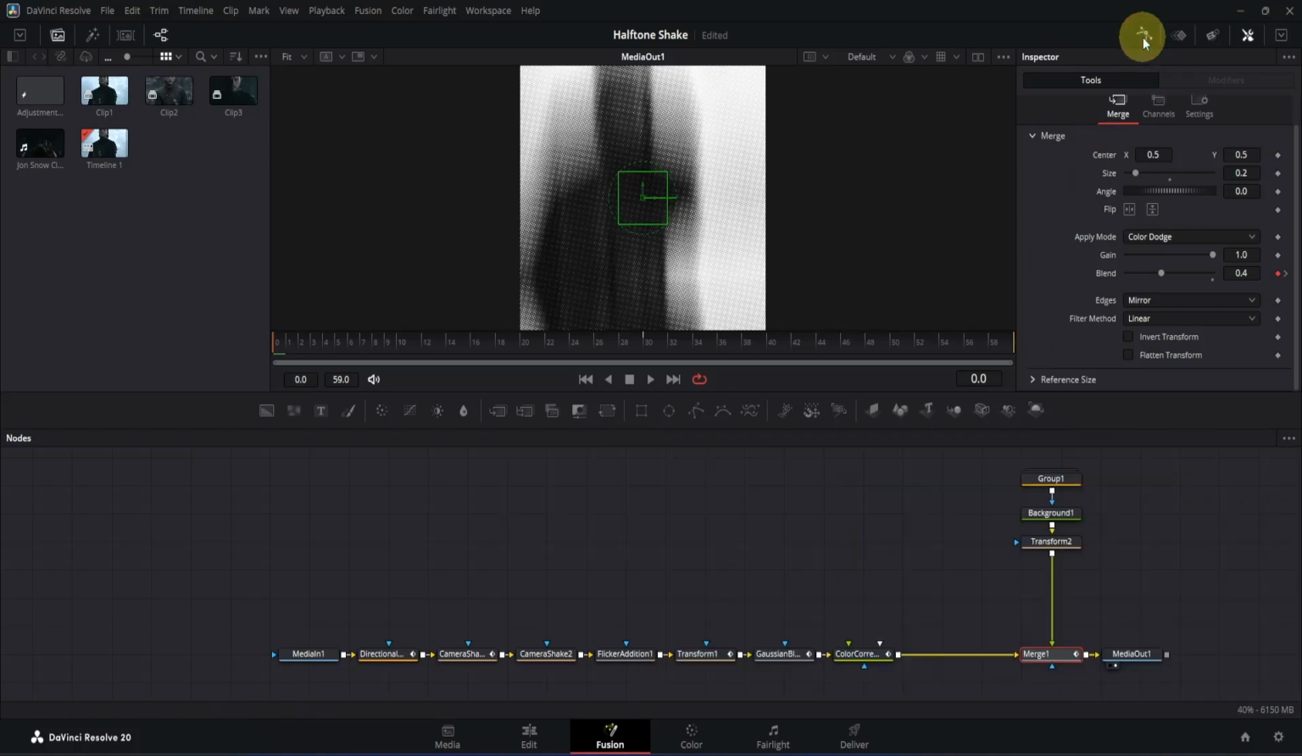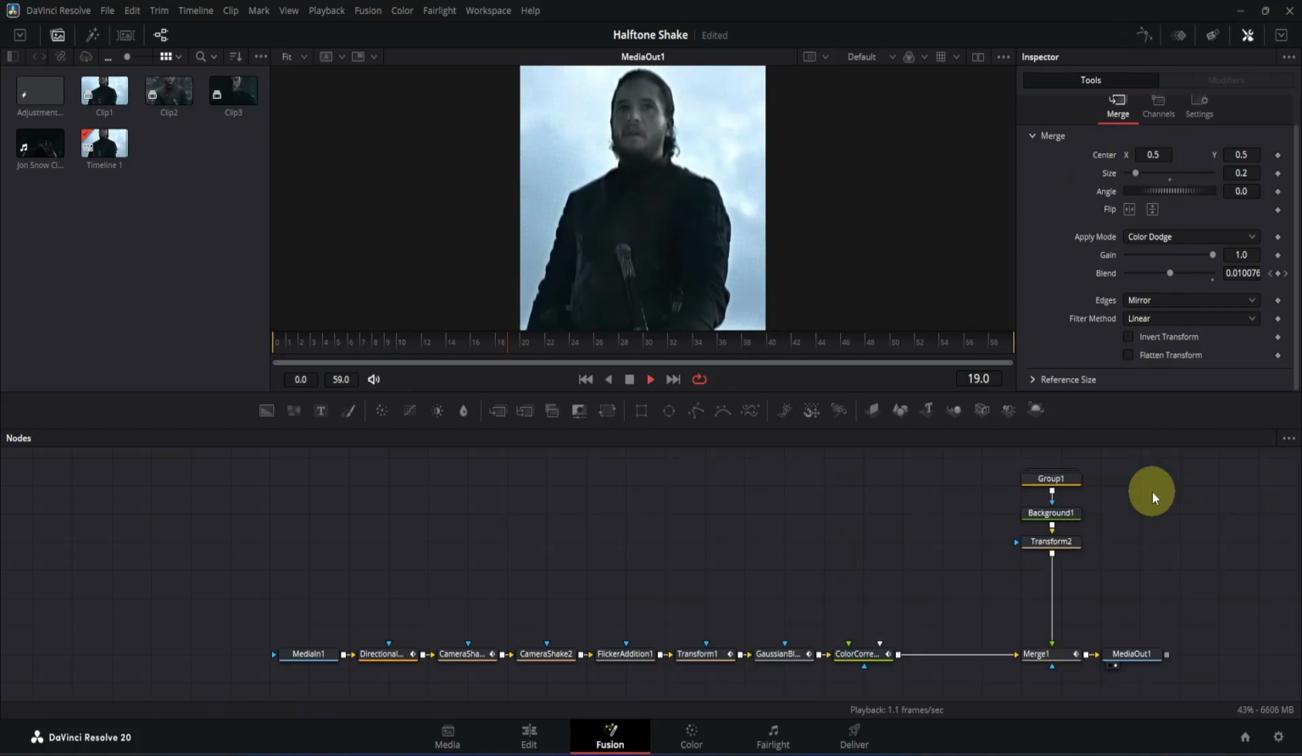Now close the spline tab and double click here and play it. So we'll have something like this. And that's how you create a smooth halftone shake effect inside the free version of DaVinci Resolve.